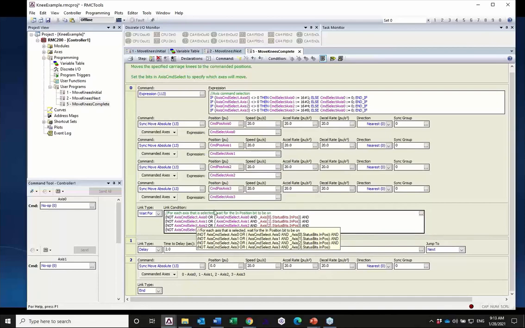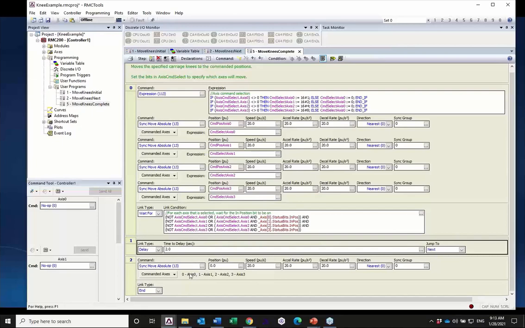So this logic here is a little bit complicated, but if you actually study it, hopefully it's correct, and basically says if an axis has been selected for a command, then it considers whether the in position bit is on. Once they're all on, then here we delay and then move back to 0. Just a simple example of that working.